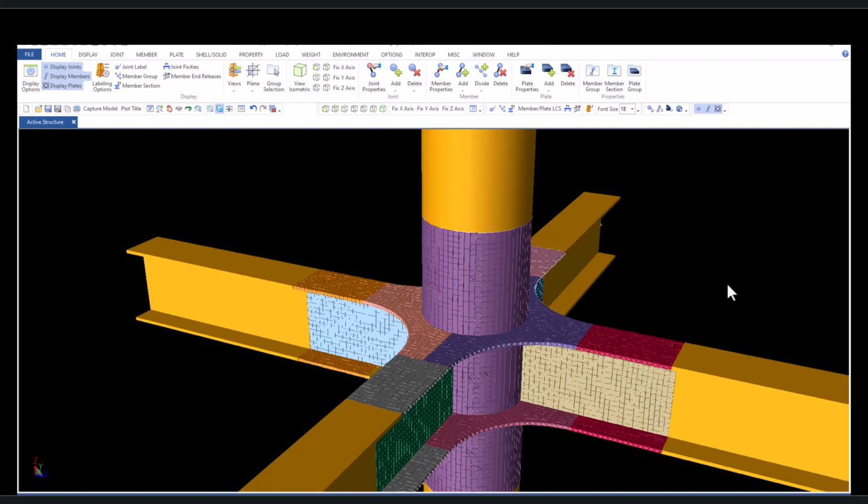That's all for now. And in our next video, we'll learn how to extract the SCFs from the mesh that we just created. Thank you all for watching.